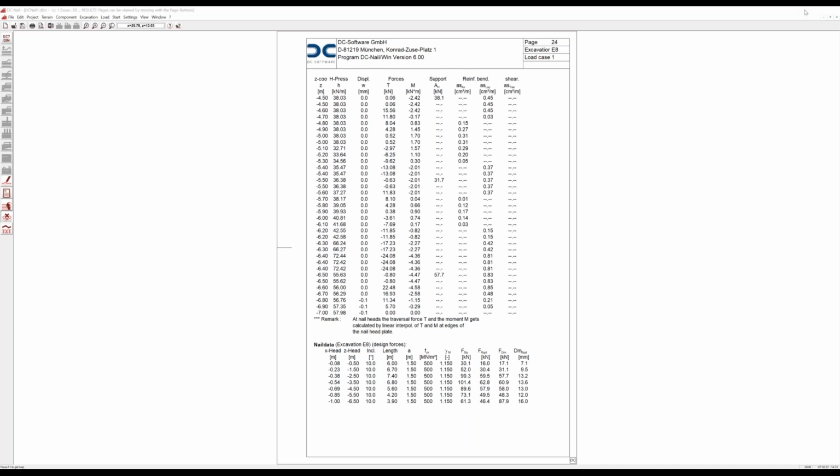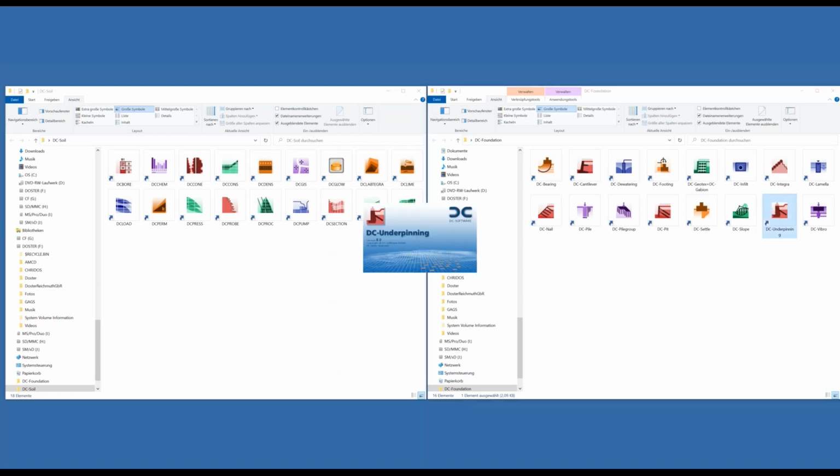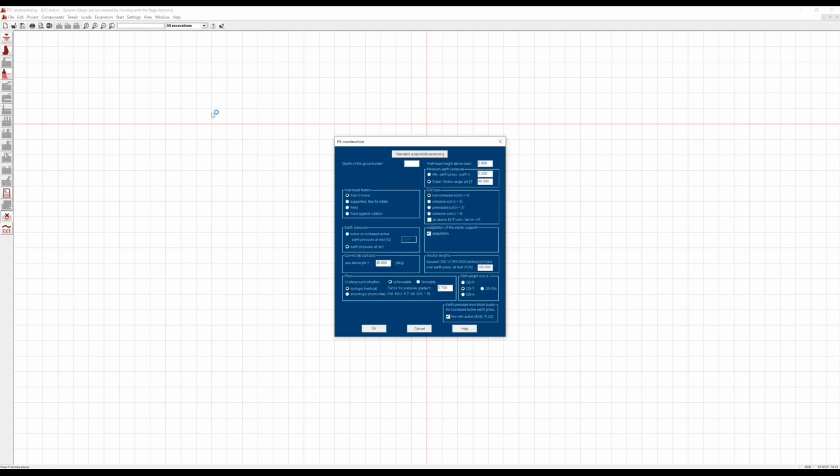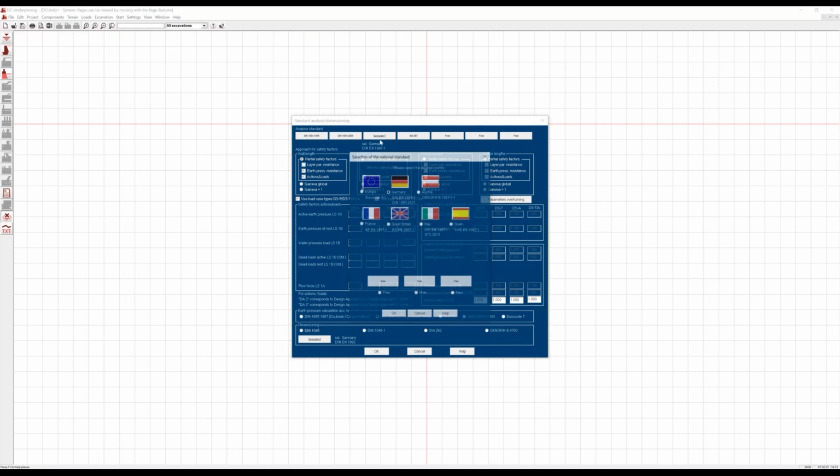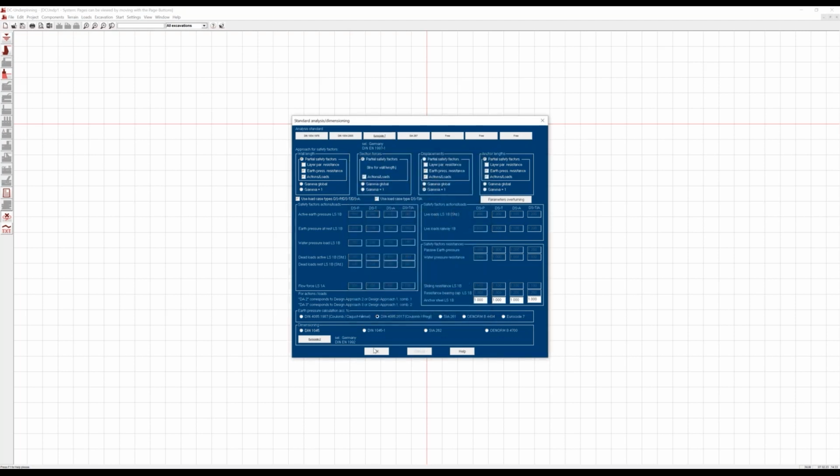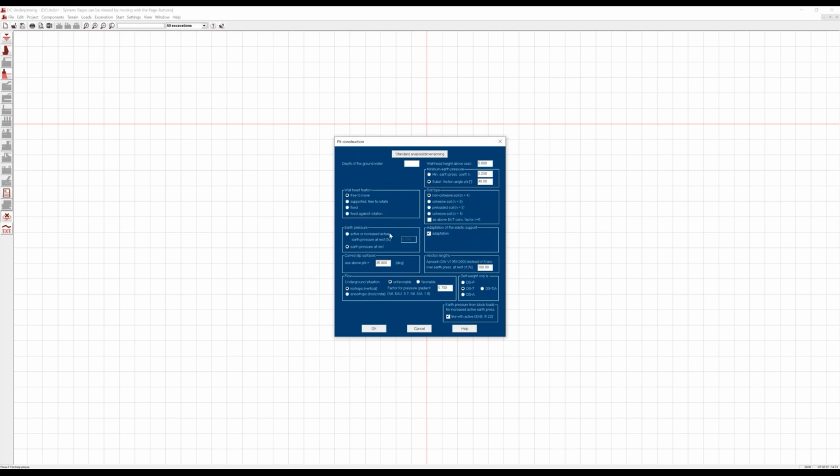If we go to DC-Underpinning, we have quite a similar user interface, the same type of icons at the left side. Again, we have the standard for the analysis, Eurocode 7 for Germany, for example. And here we have a number of basic parameters, for example, which type of earth pressure we want to use for this wall. This might be active or increased active earth pressure or earth pressure at rest. For increased active, we can define 50% of soil pressure at rest and 50% of active earth pressure.